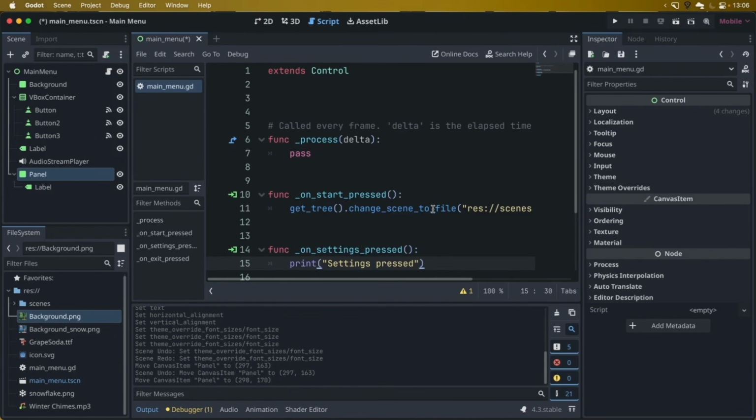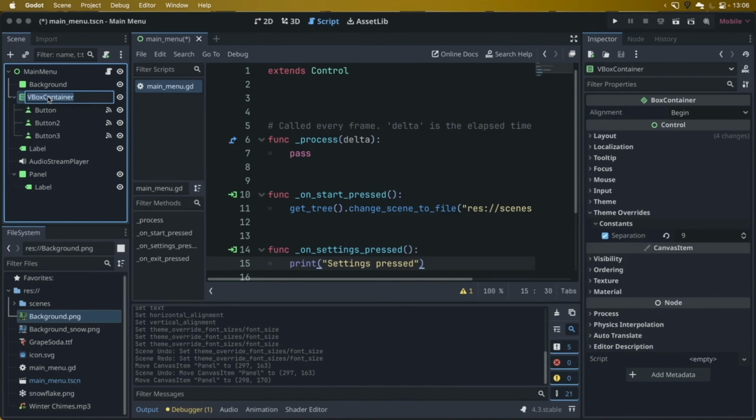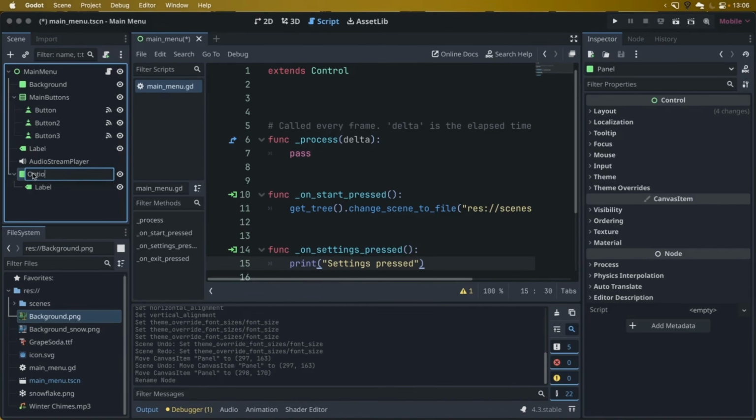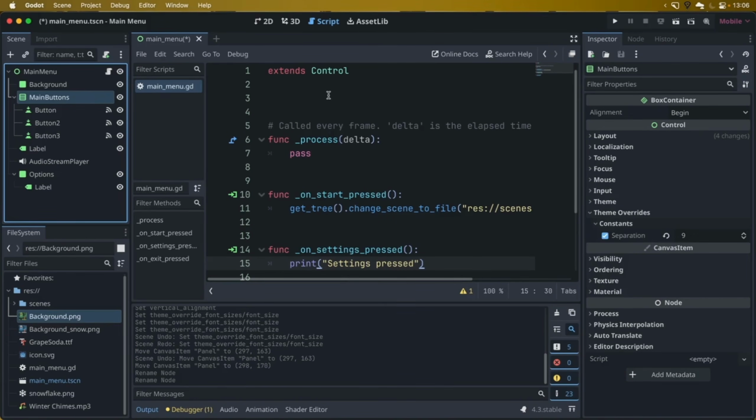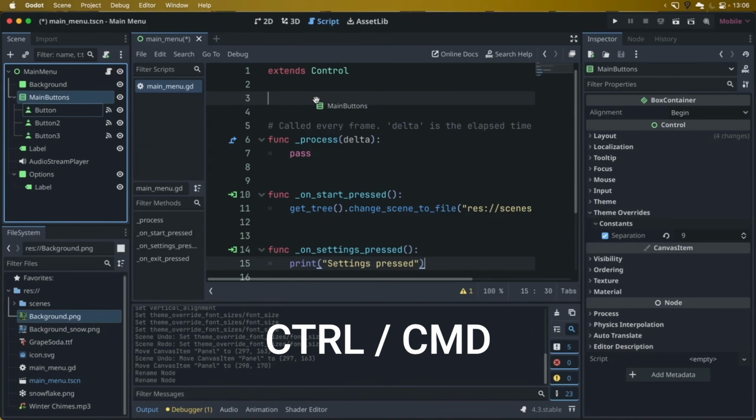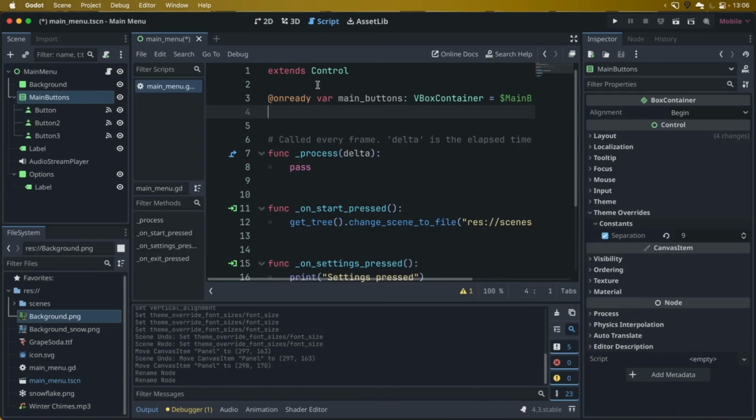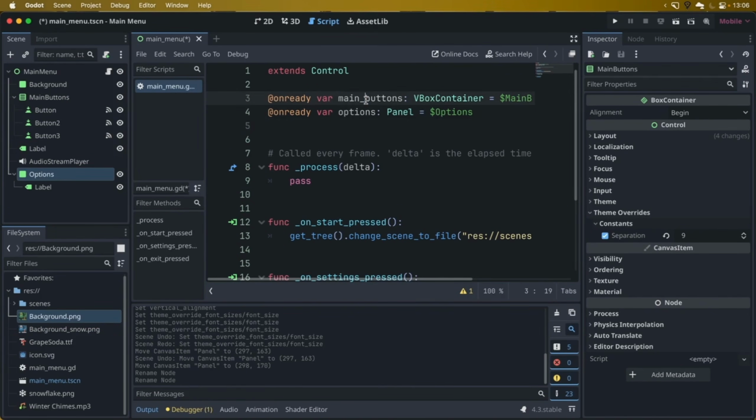First, let's get references to our container and panel. I will maybe rename them to main buttons and this panel to options. Then, to reference them in the script, the simplest way is to start dragging them, and just before letting go of the mouse, hold Ctrl or Command key on your keyboard. That will create this nice onready reference, so I will do the same for main buttons and for options.